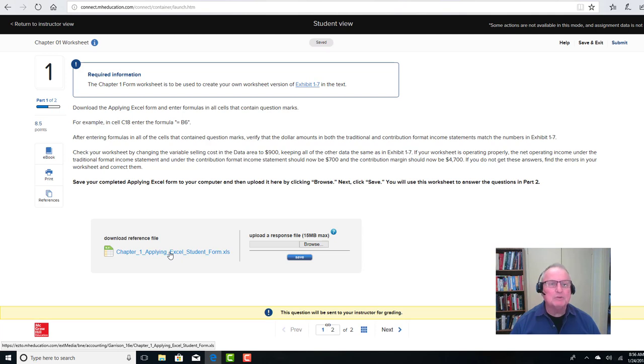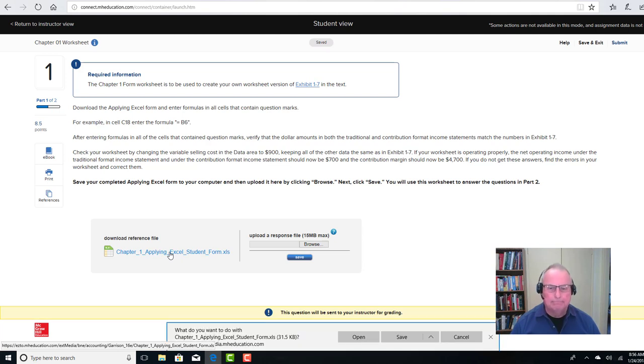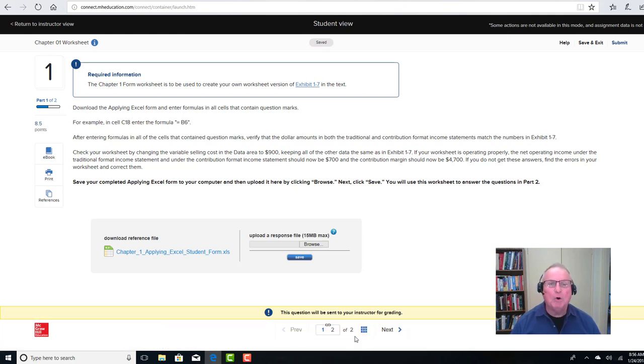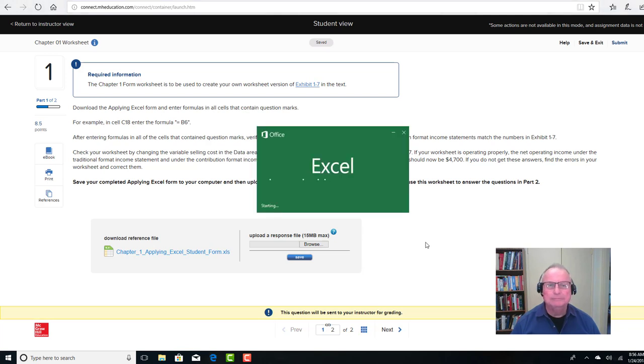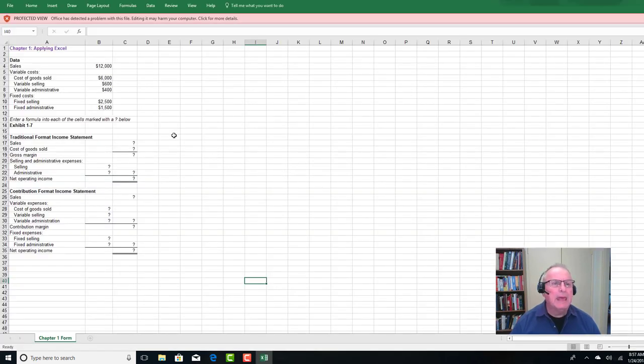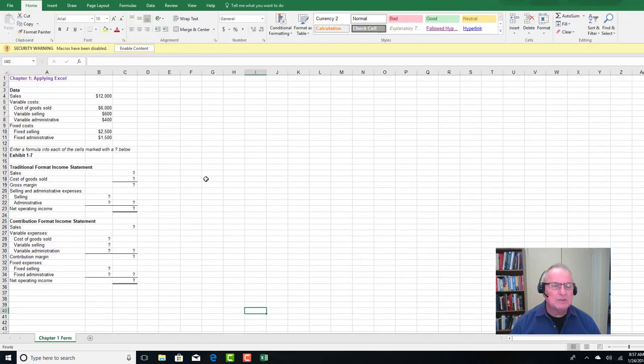So we're going to open up this worksheet right here, and I'll click on Open. And you may get this line up here. It says Protected View. So you go right up there and tell me what you want to do. You might have to type it in, but it's Enable Editing. And so that allows me to put formulas and functions into the worksheet.